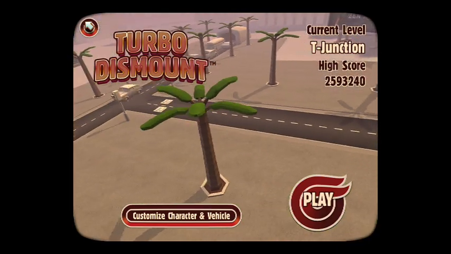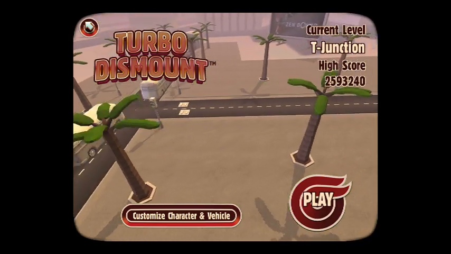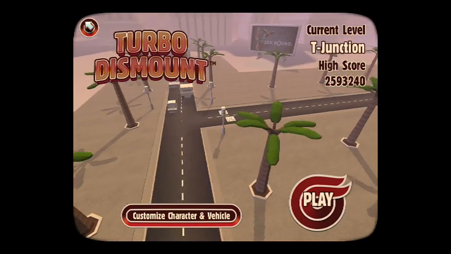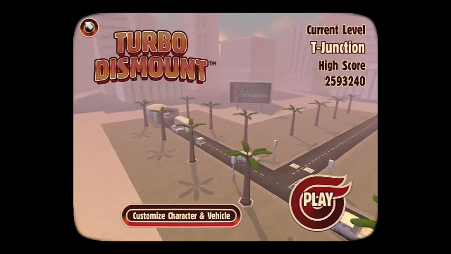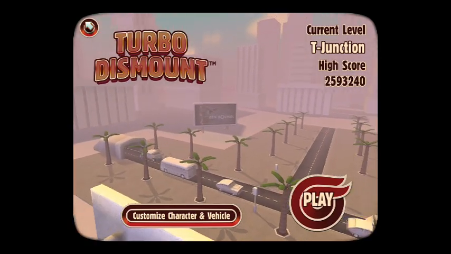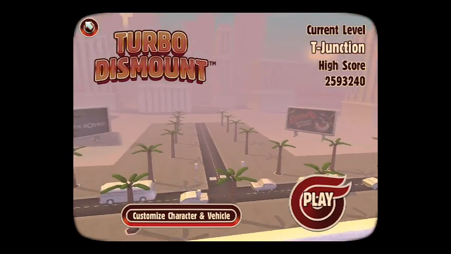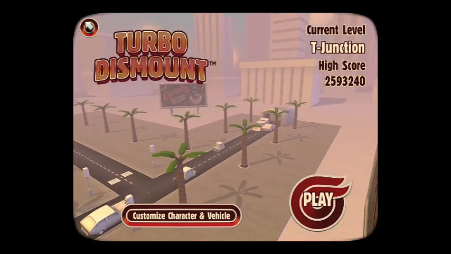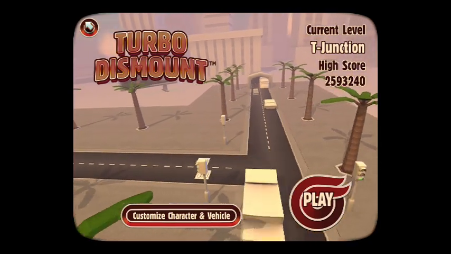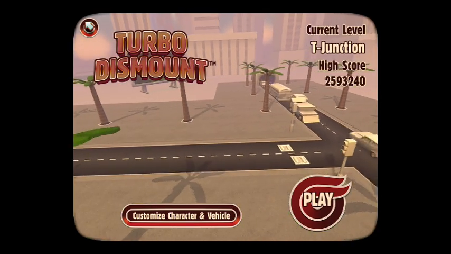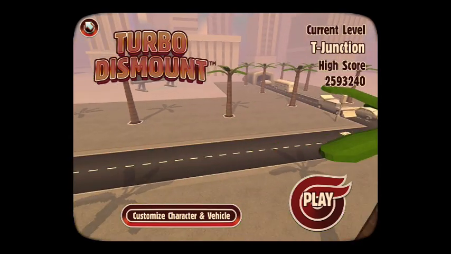You might remember if you saw that video that it was a much different game. It was more of the same style as Stair Dismount on iOS, where you're pushing someone downstairs, but greatly expanded. And now it's a different game. It's more about vehicular accidents and vehicular dismounts. So why don't we take a look at what we got now with Turbo Dismount?